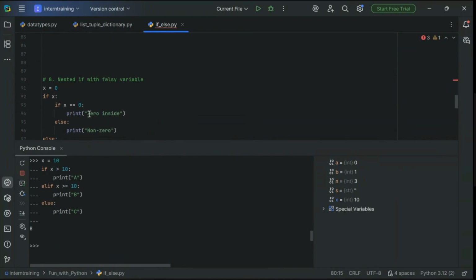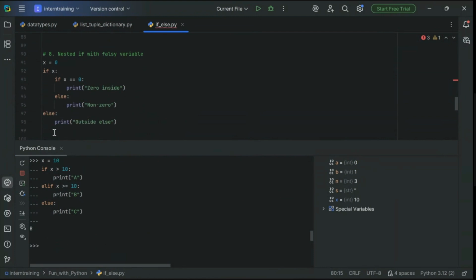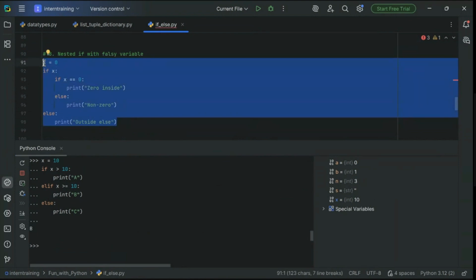If x equal to 0, print 0 inside, else print non-zero, else print outside else. What will happen? Like in the earlier lectures, we found out that false is equivalent to 0 and true is equivalent to 1. Now is the reverse true? Is 0 equivalent to false and 1 equivalent to true? That we will see in this question.